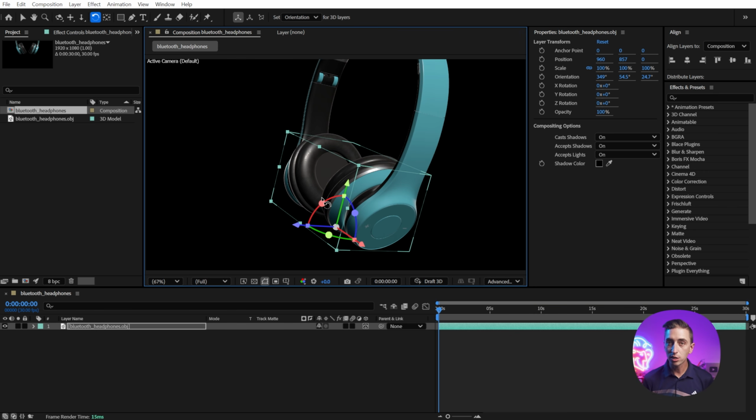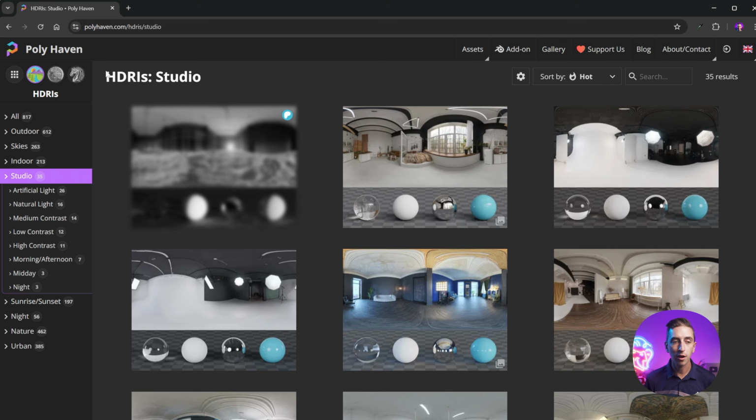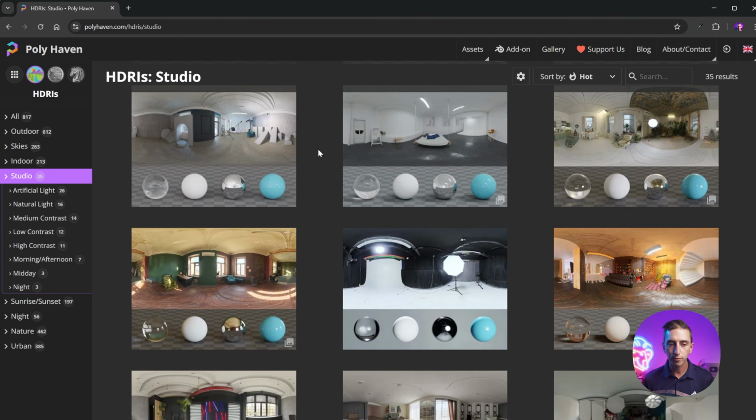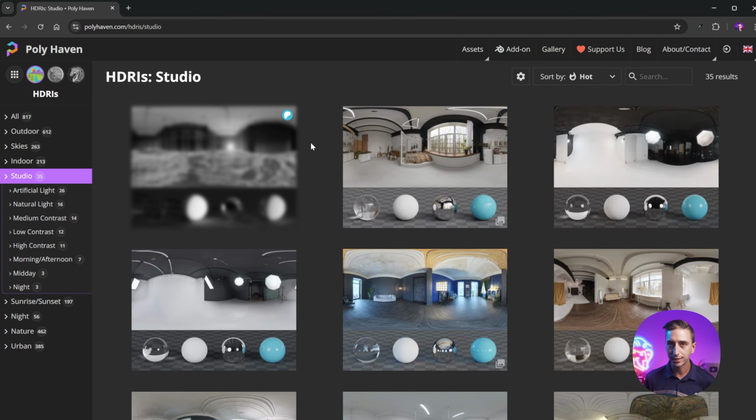Now, I would like to change the lighting up a little bit. What we're seeing right now is just the default After Effects light, and we can actually light things using HDRI environment images. And I downloaded a free HDRI from polyhaven.com. This is an incredible resource full of free HDRIs and other assets, so definitely go check this out. There's a link down in the description.